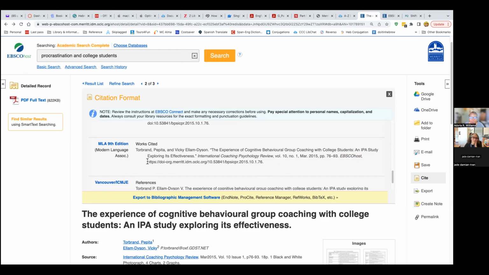And then right here you have the web address so that your instructor could actually get back to the article if she wanted to see the article in its entirety. This is the way she could do it, by clicking on this. So this is actually required as part of your citation as well.